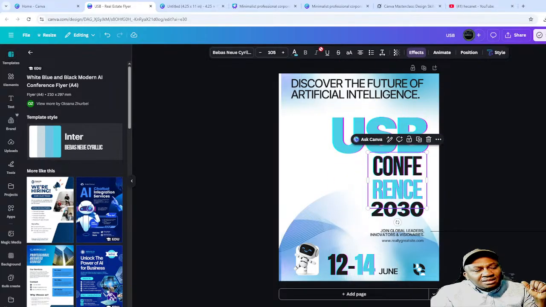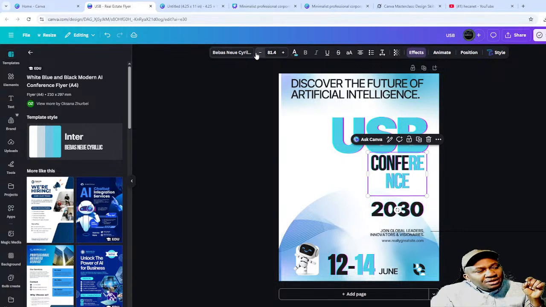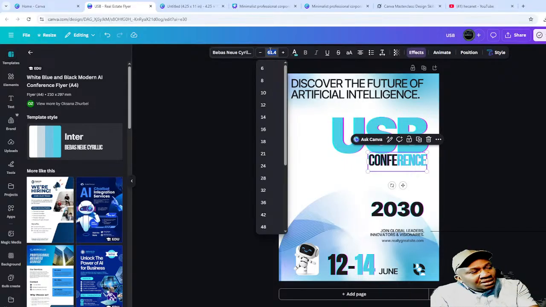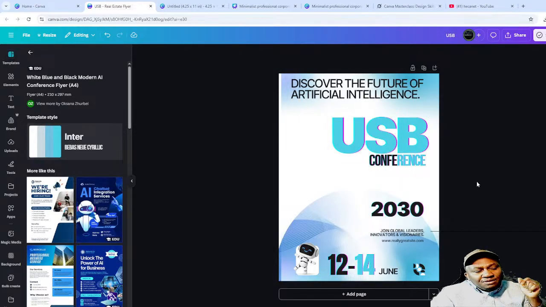So I'm going to click on that, go to the font size, and then just decrease. If you know the exact font size you want, because maybe you've done this before, you just type it in. So in this case, let's say I want 60. I can just type in 60 here right away, and then it will be 60. So USB conference, right? So this is one way to do this.